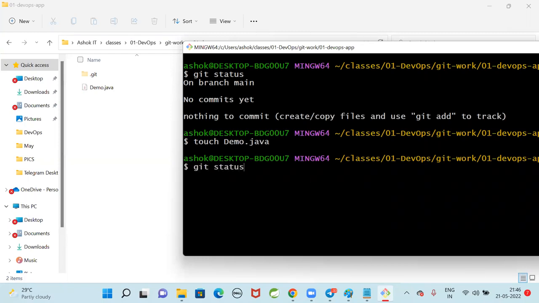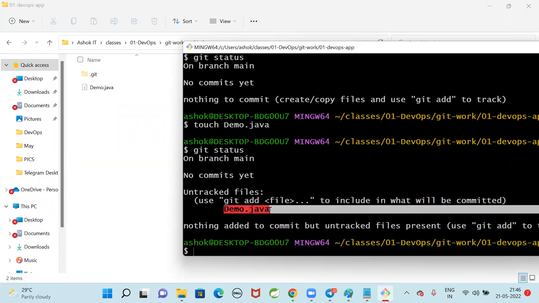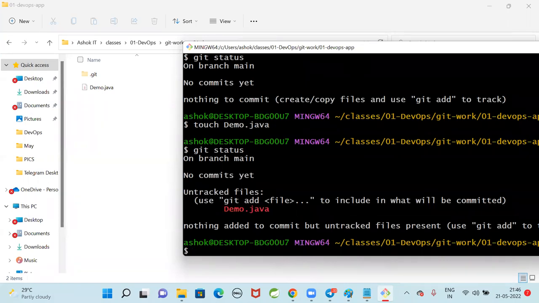Can you see the status? Oh, now status is displaying. What is the status of demo.java? Untracked. Untracked, nothing but it is a newly created file.